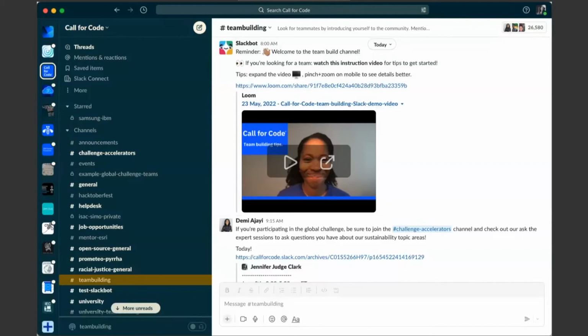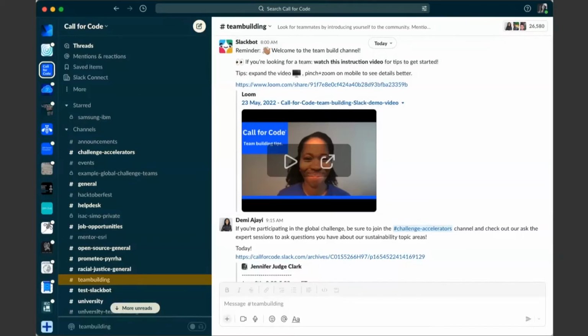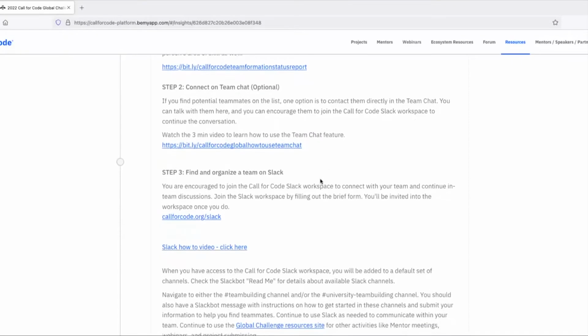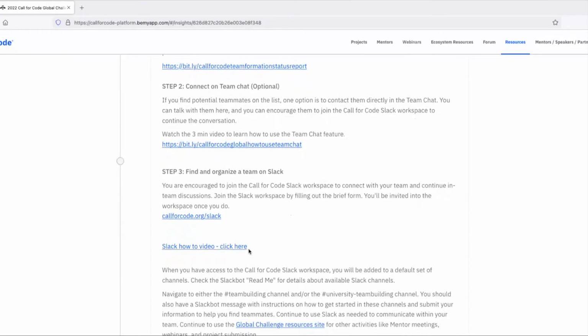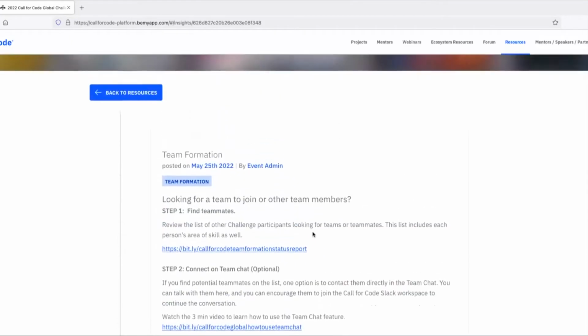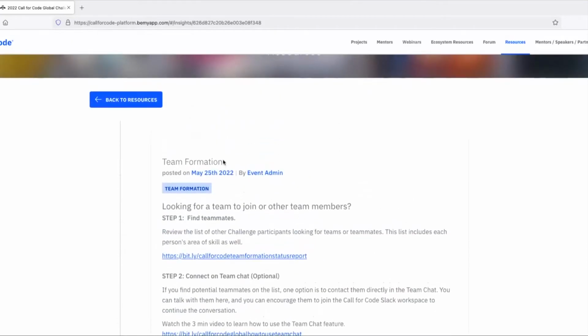When you join the Call for Code Slack workspace, the team building channel is a great place to find others and form your team. When you join this channel, you'll get instructions on how to fill out a template to help you find other teammates. There's also a great video tutorial on how to interact in that Slack workspace. So this is, again, in the Resources tab of the platform. Look for the team formation instructions.